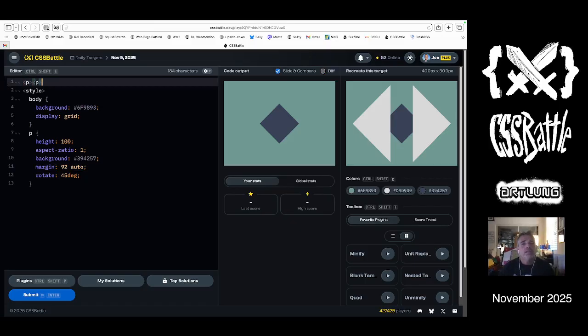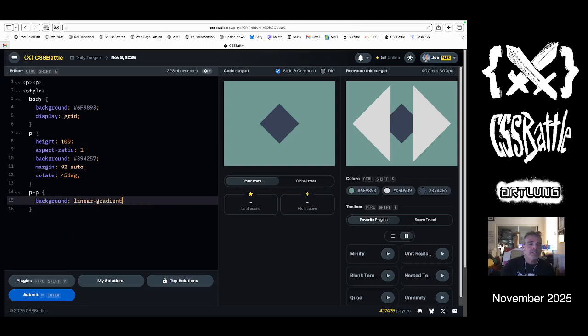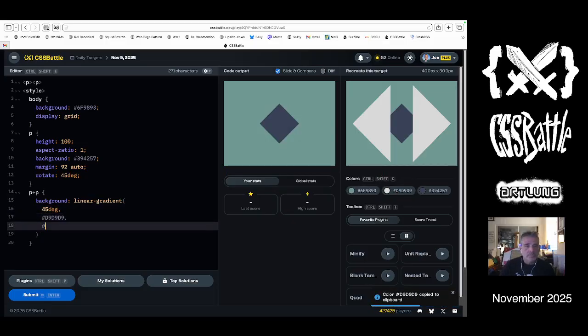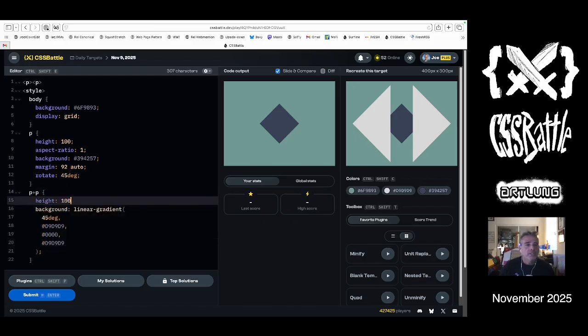Plonk and plonk. So P plus P is another one of these guys, and we're gonna say background. Well, let's actually do it as though we were going to do it. 45 degrees. That angle may be wrong. Color, transparent, and that color again. And then we need a different height. Height is maybe 200.